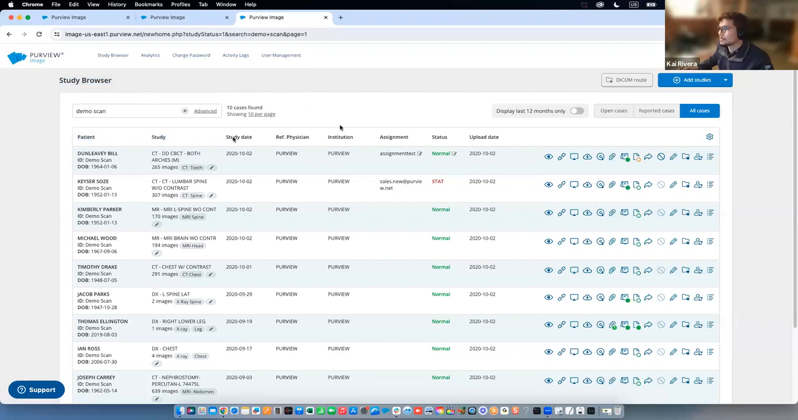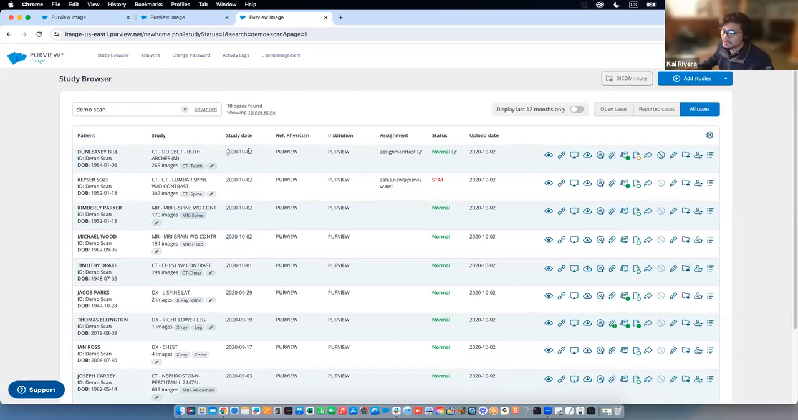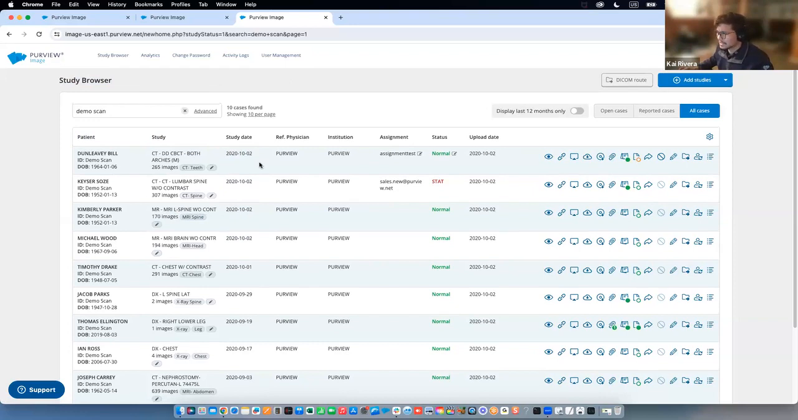Taking a look at how the Purview image platform is sorted, you might notice that it's actually sorted by the study date in reverse chronological order, which means that the most recent scans are going to be at the top. I'm looking at it from an administrator point of view, which means I have full system access. I have all the different bells and whistles and tools on here.